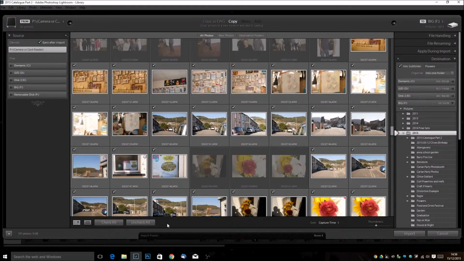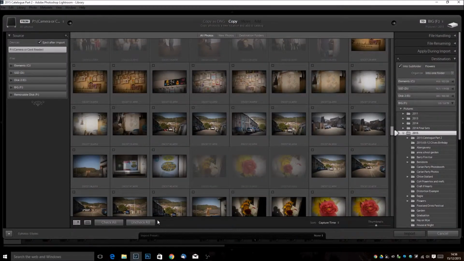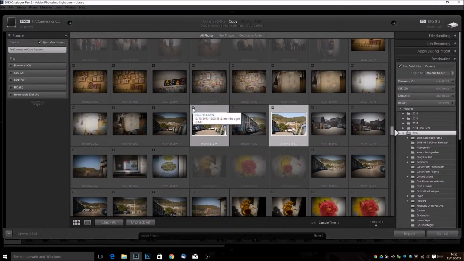So what's happened here is it's found all the photos that aren't already on my computer and it's already checked them for me to say import these. Now I don't want to do that, so I'm actually going to uncheck them and I'm just going to click a couple that I think I might use. I think just a couple of shots from down the street will do here. So I just held Control and clicked on both of those photographs, and now I'm going to click in this checkbox to say yes, these are the ones I want.